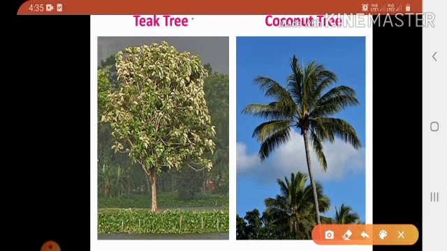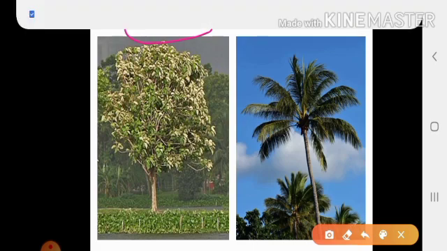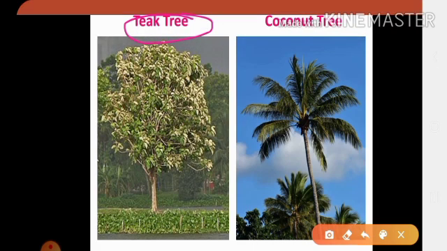Next is teak tree and coconut tree. See here children in picture, this is teak tree and this is coconut tree. Teak and coconut trees grow in the hot and wet areas of the plains and are evergreen. These plants are evergreen in the plains. They do not shed all their leaves at a particular time.